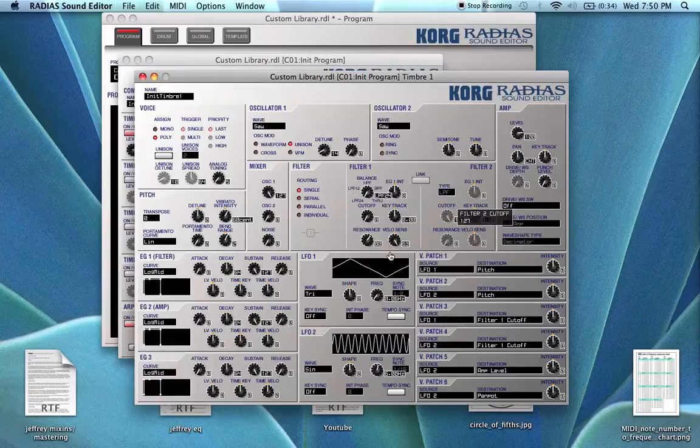You can also see that velocity is patched into the amp. So let's try turning that dial up a bit and seeing what that sounds like. That sounds nice. Give it some drive.